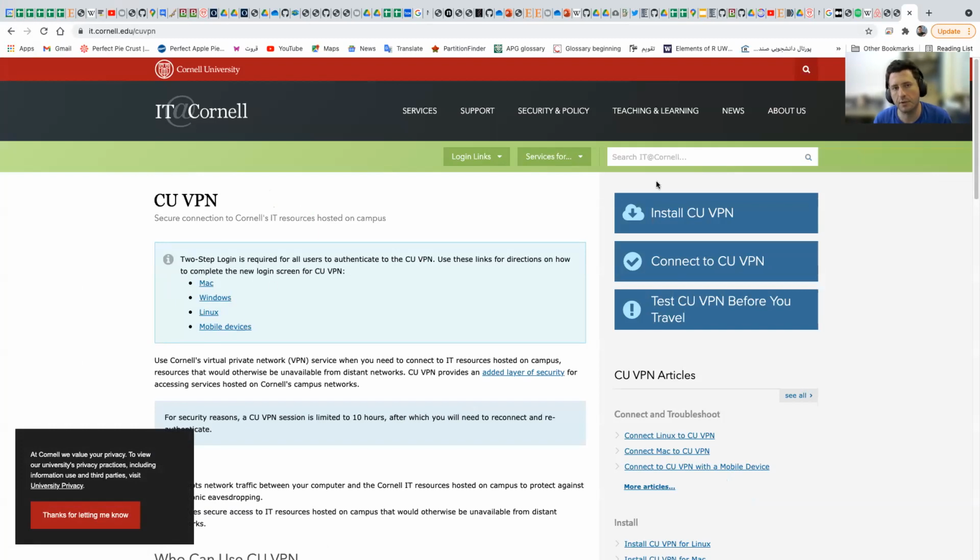This is a very useful tool, by the way. If you're off campus, it allows you to use Cornell services, such as the library, as well as the Google Scholar subscriptions that Cornell has. So if you need a paper, chances are that off campus you won't be able to download it. But using this VPN, it will connect you to the Cornell servers where you can download stuff.